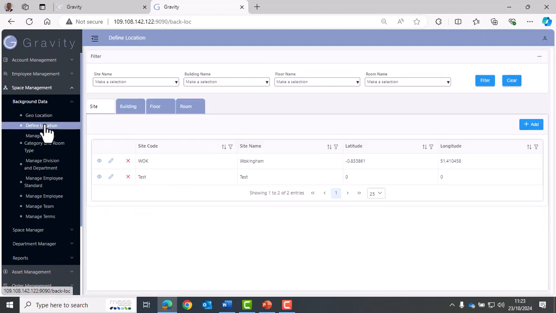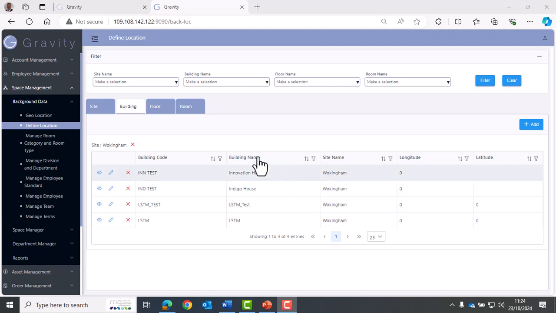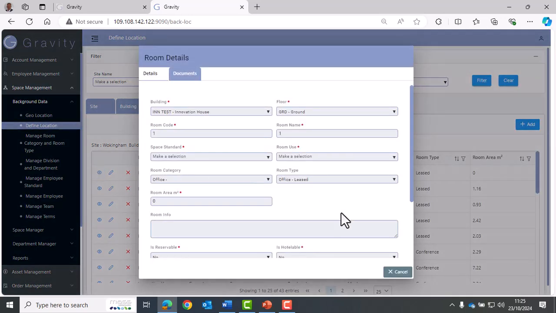Define Location will show us the sites, buildings, floors and rooms. You can search in the upper tab, as shown, or you can drill down hierarchically. If I go down to a room, you can see the data details enabled here. So let's drill down through the building, through the floor, to the room, and let's select the first. In this mode, I'm looking at the data. In this other mode, that's an edit. So I'm just looking at the data in this instance.